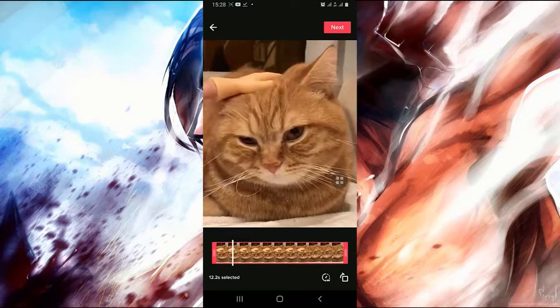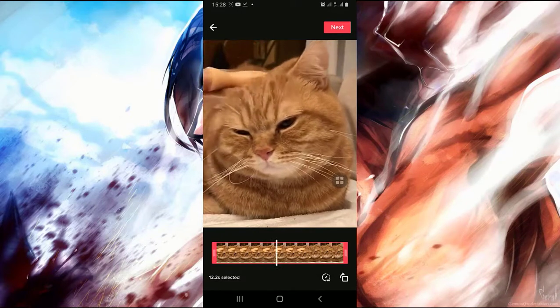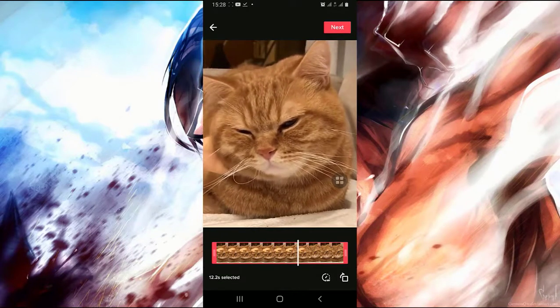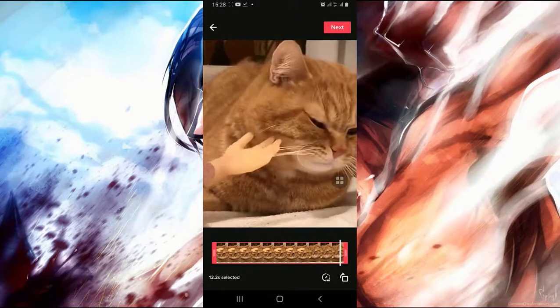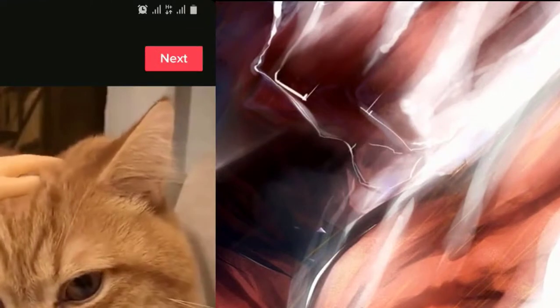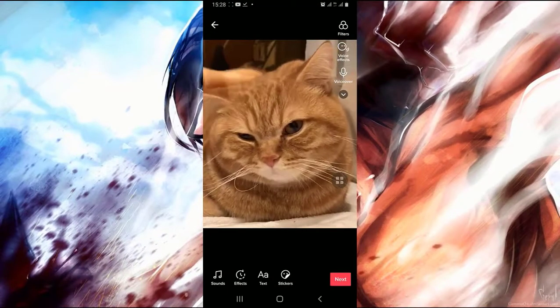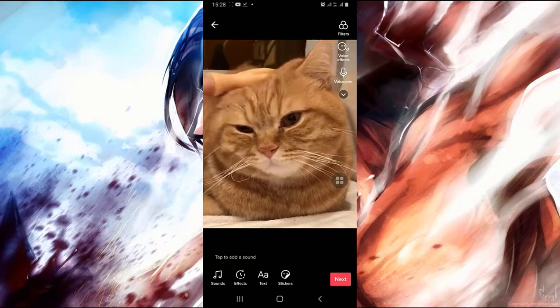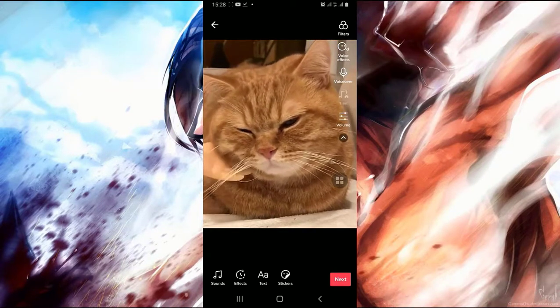Then, as you can see, these are the results you will get, so to put our video in slow motion, simply choose next. And as you can see, these are tools that creators be using while editing.